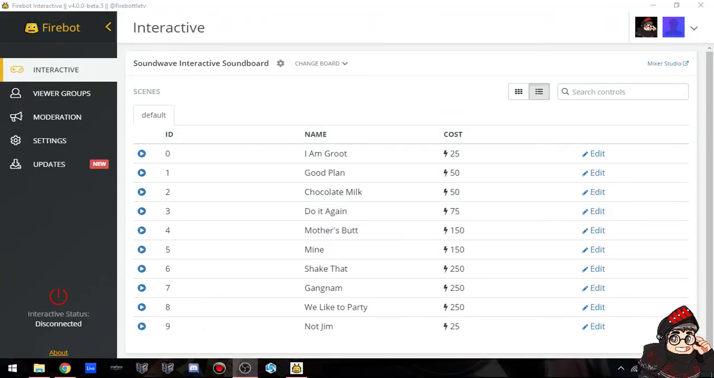What's going on, guys? Sir Nerds a lot here, and today I wanted to take the time to show you how to set up Firebot for Mixer.com.